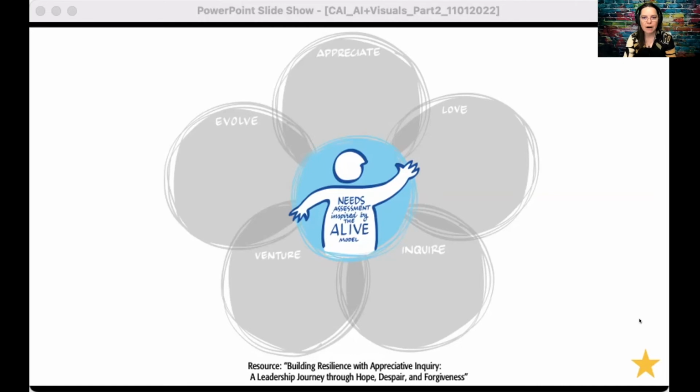So we're going to go through the Alive model as a needs assessment from the dream state. And then I'm going to talk about how you can use this model in lots of different ways to ensure that you're getting to that desired outcome for your client. Okay, so we'll experience that in the next session.